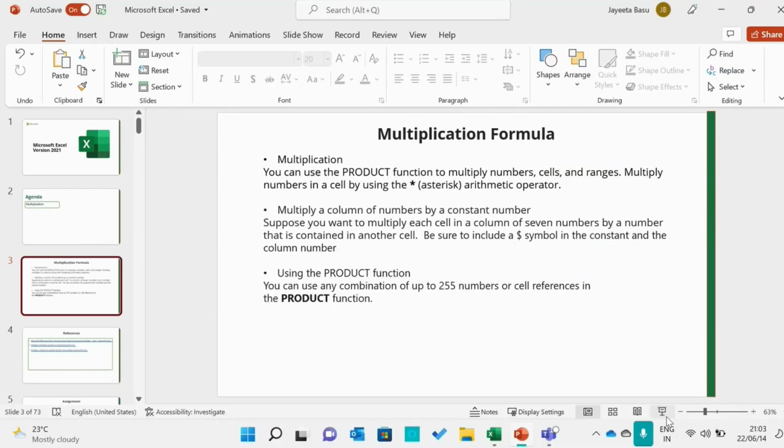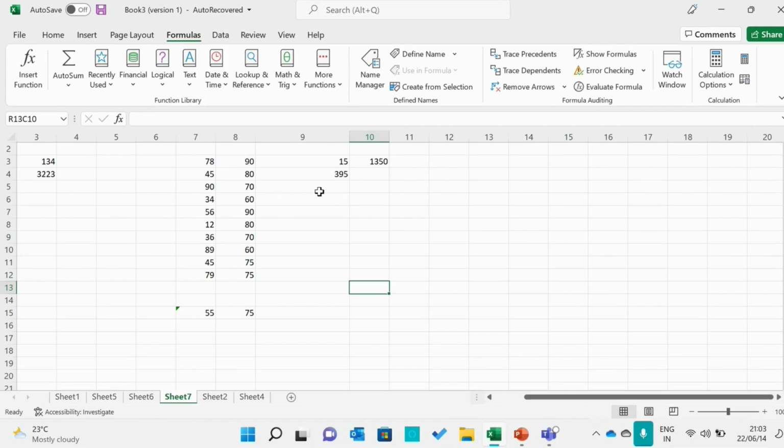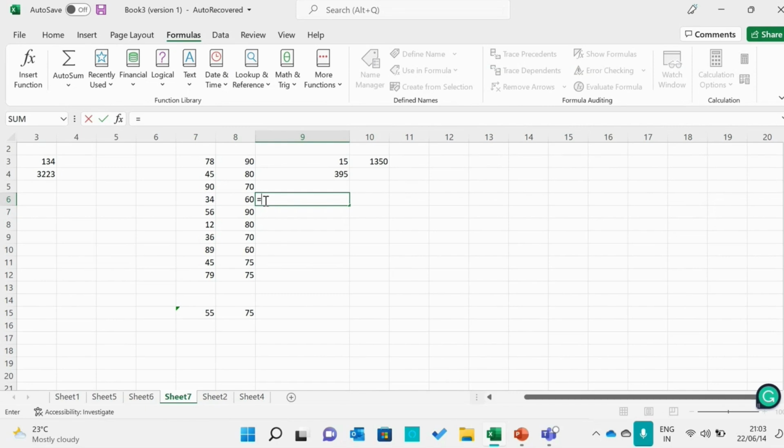So let's see how to use the asterisk. We'll go back and go to Microsoft Excel. Now let's say I want to know what is the multiplication of 60 and 34, right? So we'll type equals here, and with the open bracket, we will click here. We'll select this number, and then we insert the asterisk, select the other number, and we close the bracket, right?